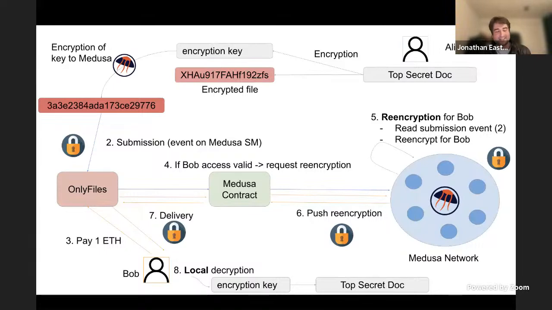So now he'll get the key in plain text, which he can then use to download Alice's encrypted file and decrypt that. And so through this whole big flow, Bob finally paid for this file and he got it back and he downloaded it.